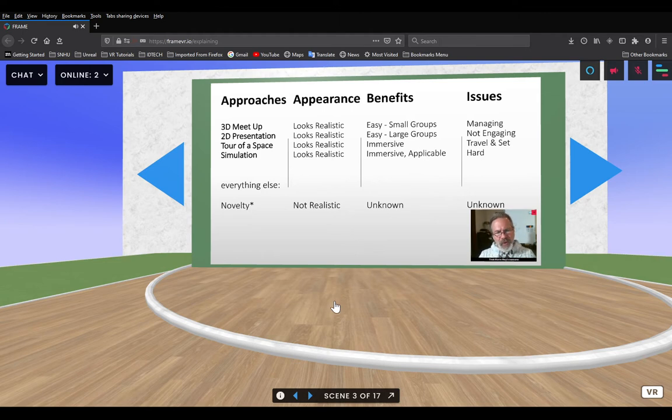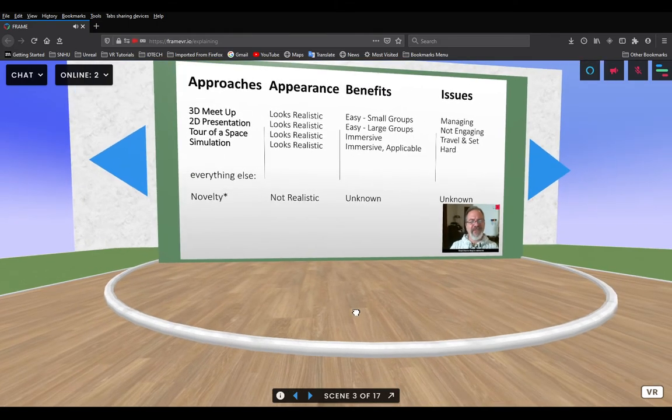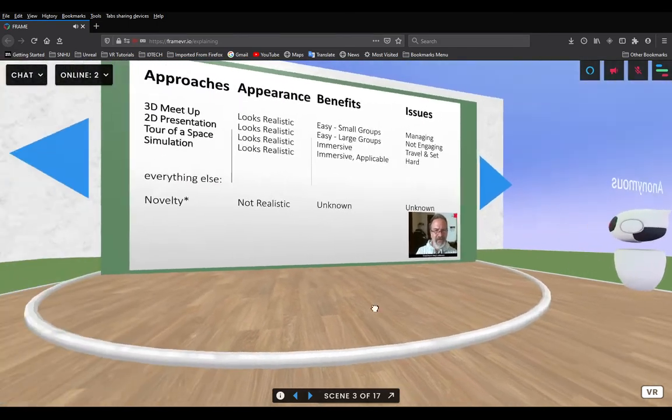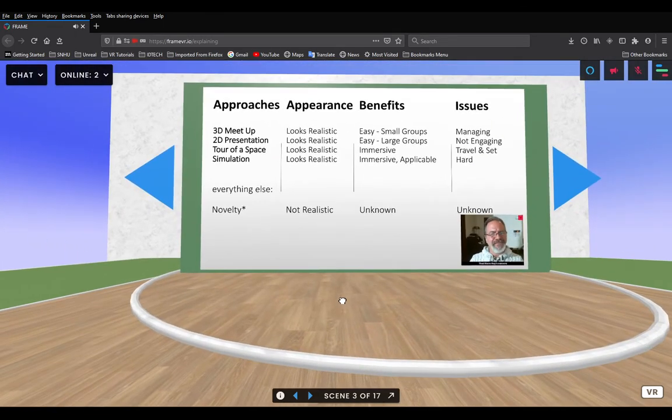Next up, tour of a space. See, a tour of a space like a gallery, that works. I mean, you go from point A to point B to point C. You just travel. And that travel can have value. I mean, travel does create a sense of ownership. It does create immersion and presence, the ability for me to personally move around a scene.